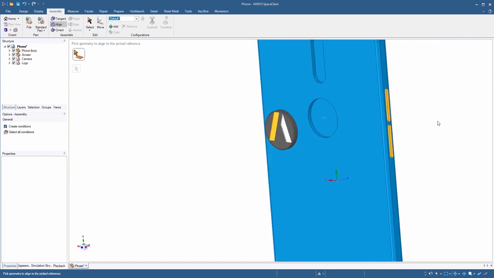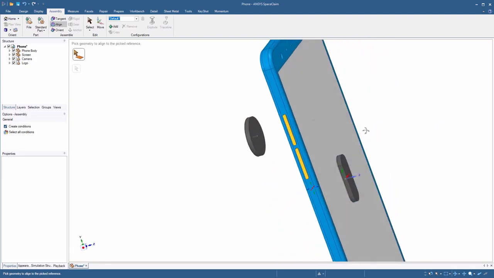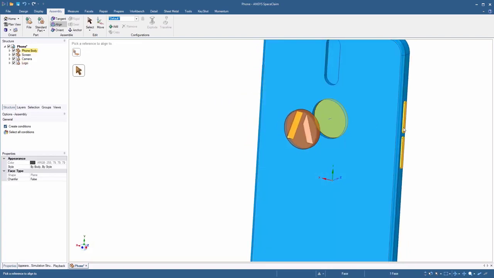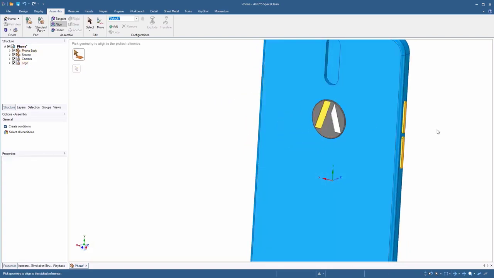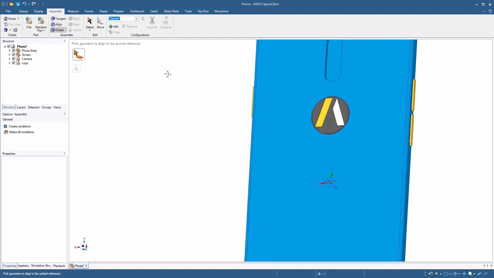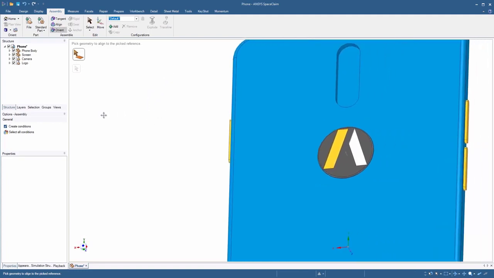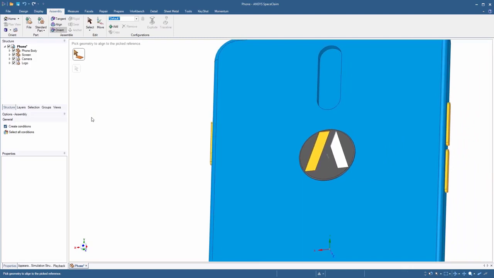To move the logo into its final position, use the Align constraint and select the bottom face of the logo and the flat face within the cutout. To make sure the logo is properly oriented, click the Orient button. The Orient constraint will ensure that the selected object is oriented in the same direction as a second object. It's usually best to use a planar face or a straight edge to designate the orientation.